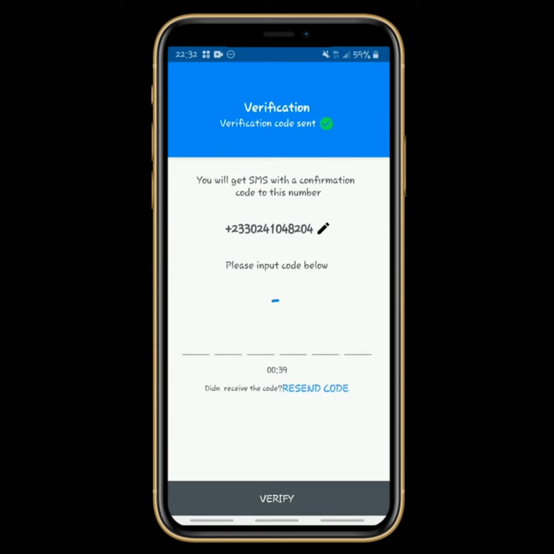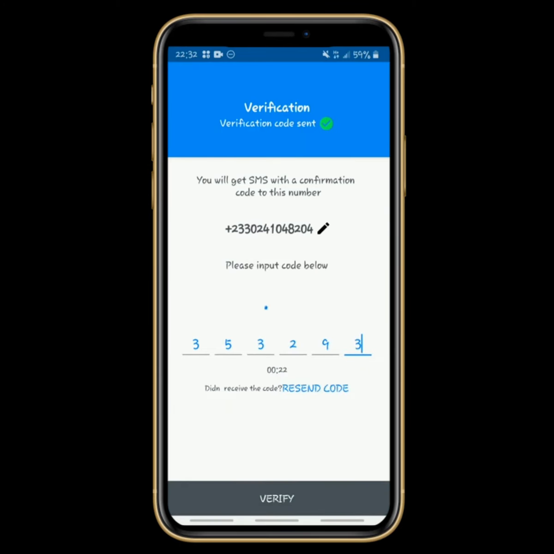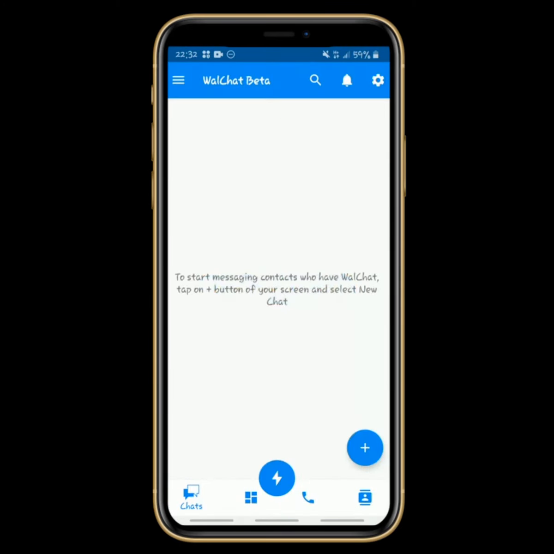I am waiting for the code so that I will enter it to verify my account, and then I'll be able to log in. As you can see, I've received the code, and the code is 353293. I've entered the code, and then I'll click verify. Okay, it just logged me in because the code was correct.